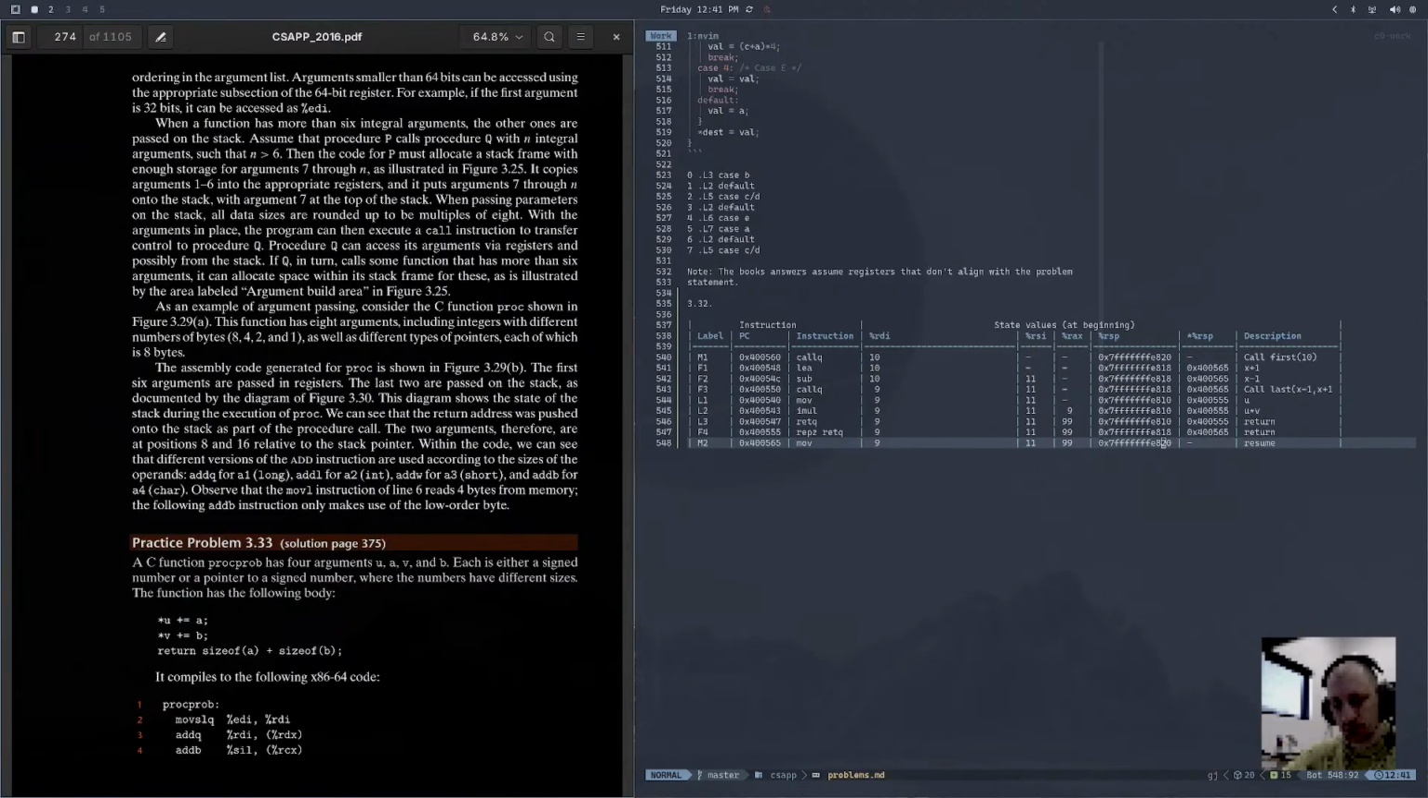All right, let's resume. As an example of argument passing, consider the C function proc shown in the figure. This function has 8 arguments, including integers with different numbers of bytes, as well as different types of pointers, each of which is 8 bytes. The assembly code generated for proc is shown in the figure. The first 6 arguments are passed via registers. The last 2 are passed on the stack, as documented by the diagram in figure 330. This diagram shows the state of the stack during the execution of proc. We can see that the return, let's go ahead and look at that.